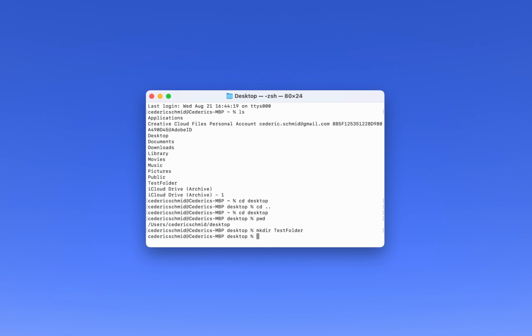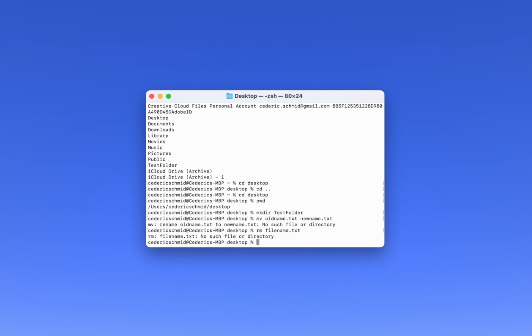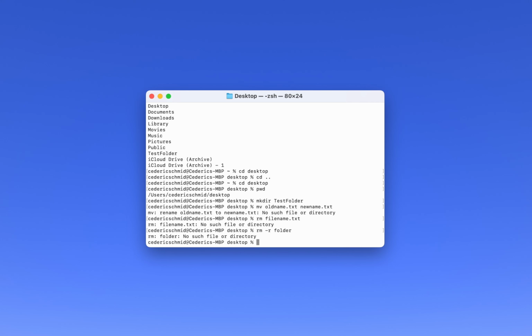To rename a file, use the mv command. For example, mv oldname.txt newname.txt renames oldname.txt to newname.txt. To delete a file or folder, type rm filename.txt to delete a file, or rm -r folder name to delete a folder and its contents. Be careful with this command because it permanently deletes files.